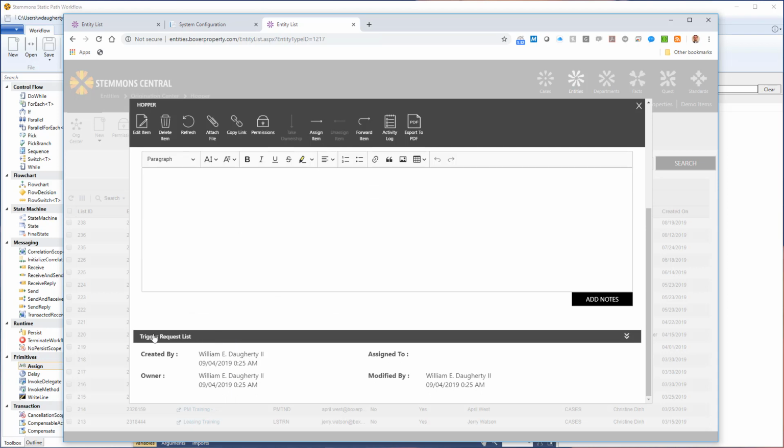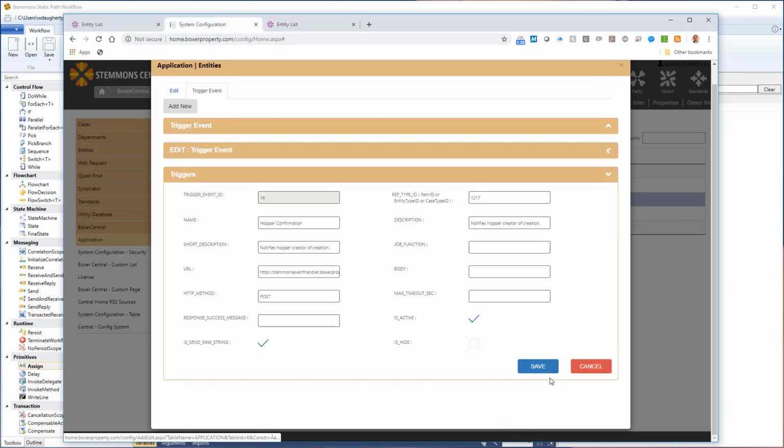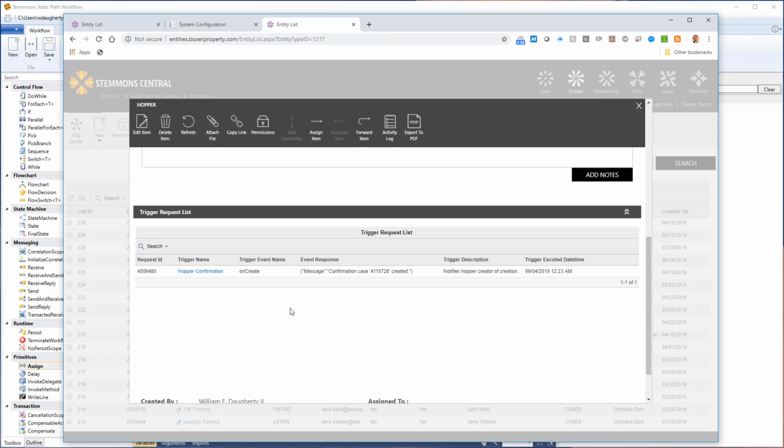So now let's go to the trigger request list, because we do show this trigger in the screen over here. We can actually set if we want to hide this trigger or not. Because we're showing it, we're not hiding it, we actually see this here. So I do see that the message was basically successful, that it created this case right here. And that's it.